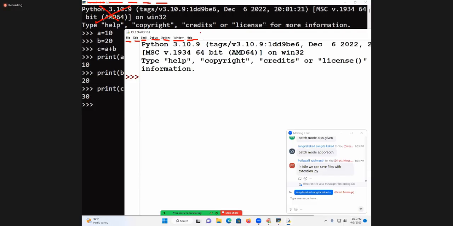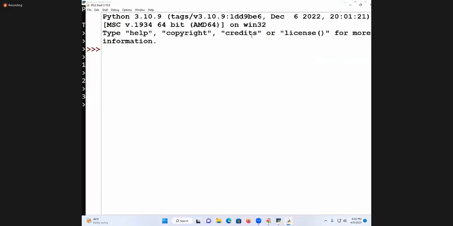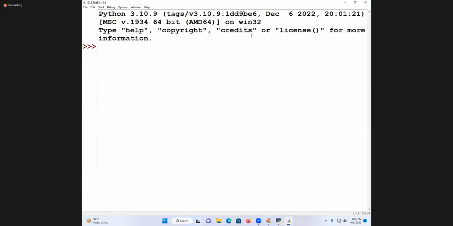And if you want to go for batch mode, you go for IDLE shell. They will ask you the difference between IDLE and command prompt. It is the first question from an interview point of view. The Python command prompt is meant for the interactive approach, but not for batch mode. IDLE is meant for both the interactive approach plus batch mode. Did you understand the difference between interactive approach and batch mode approach, and between the Python command prompt and IDLE?